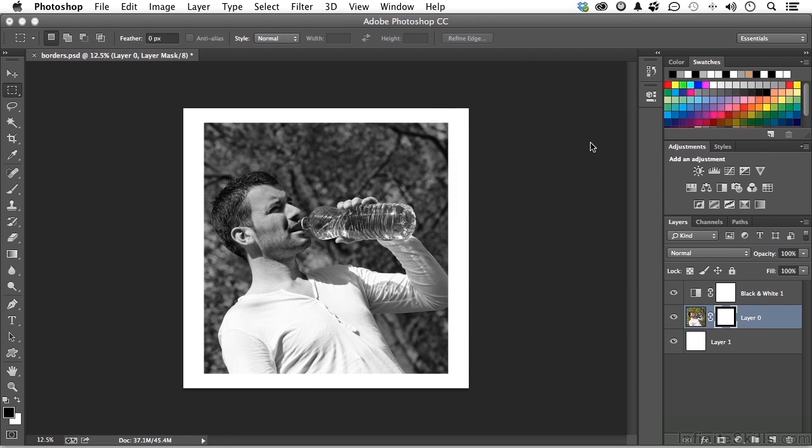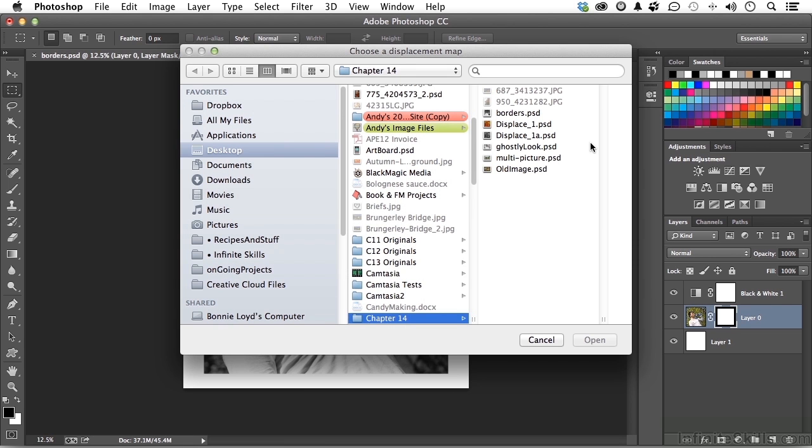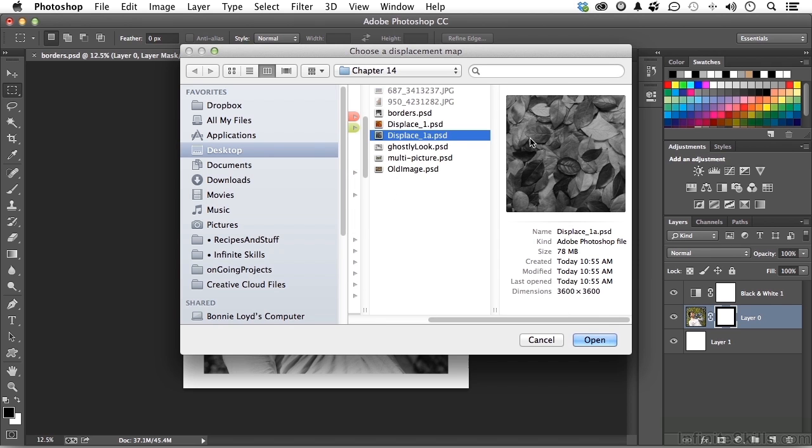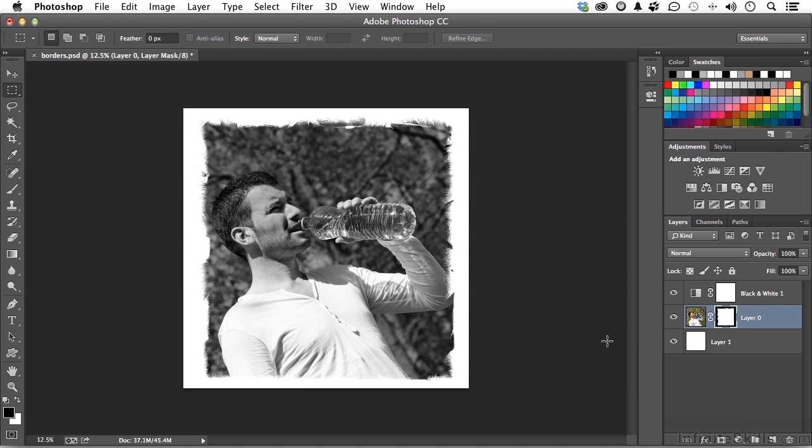Click OK. Now it wants to know where the displacement map is, and there it is. Incidentally, that does need to be a PSD. Go ahead and click Open. Watch what happens. Isn't it cool? The leaves, or once were leaves, are simply shades of gray. The difference in the shades of gray influence the edges and create a unique new type of border for this image. So you can use anything you want to.